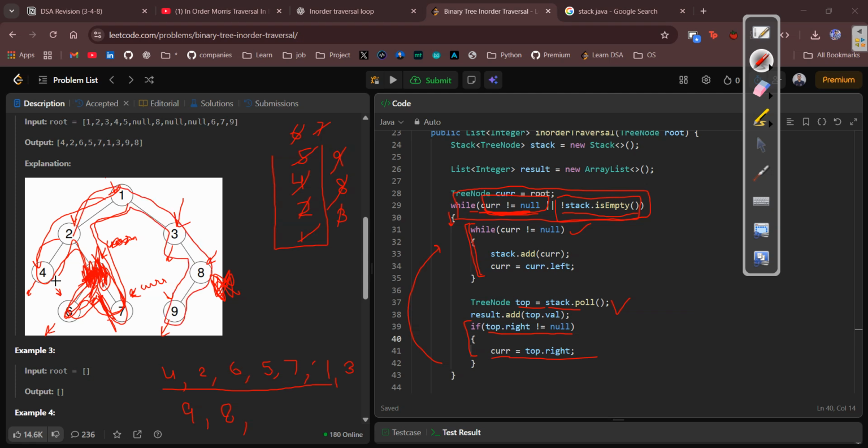Okay. So don't try to confuse it with the actual recursion call. It's way different from the recursion. Okay. We are using a stack similar to recursion, but the way it runs is very different from recursion.